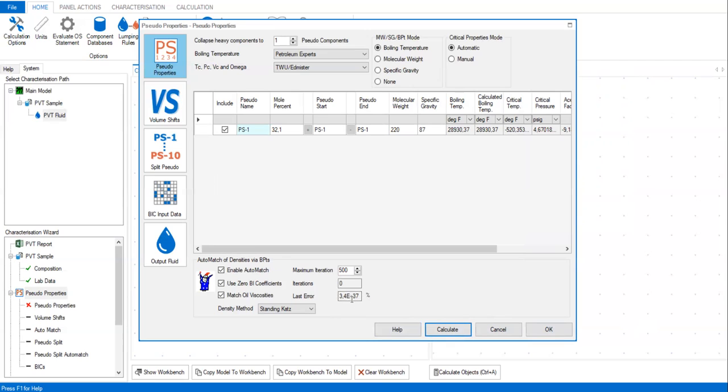You see the last error is quite high. PS1, 32.1, and then molecular weight 220. Oh, this one I input 0.87, where I should use a comma here in the software. So with maximum iteration of 500, let's click on OK, very good.